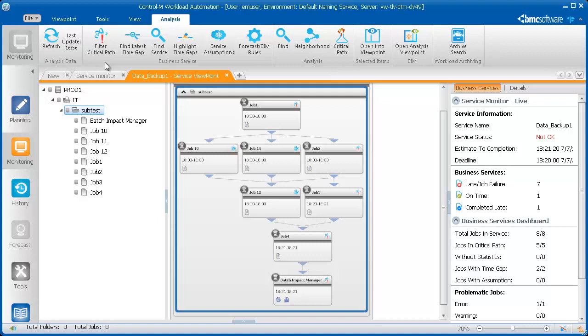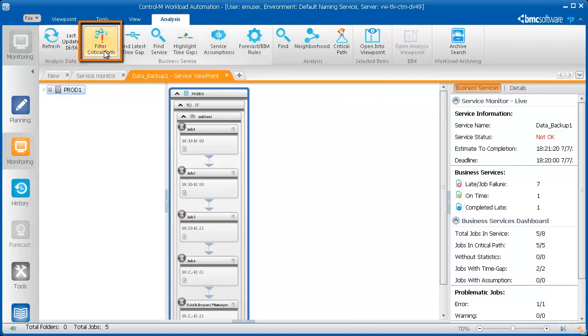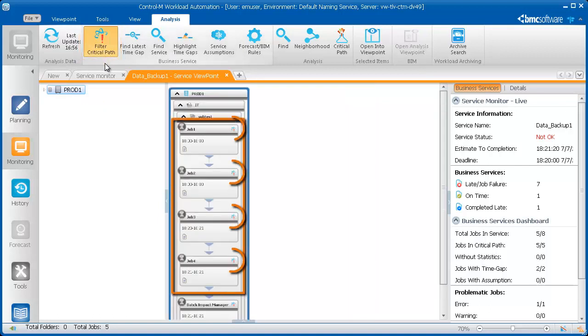You want to find out why the BIM job is projected to be late. To do this, you can filter for the critical path. The jobs in the critical path impact the end time of the BIM job. Looking at the jobs in the critical path enables you to zero in on the problematic area and identify the source of the problem in the BIM service.